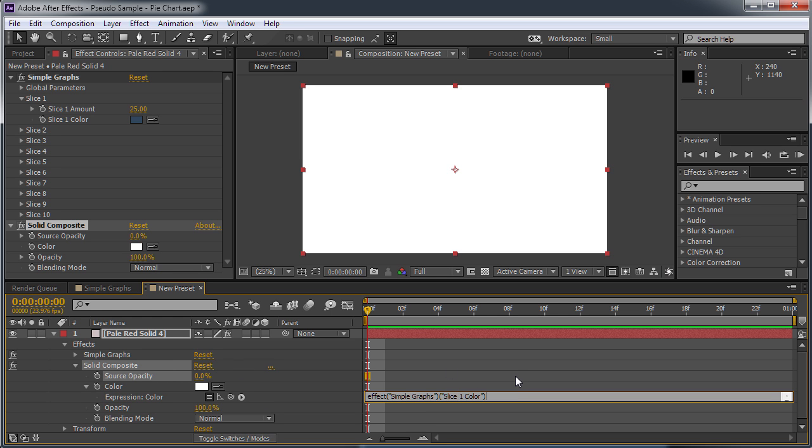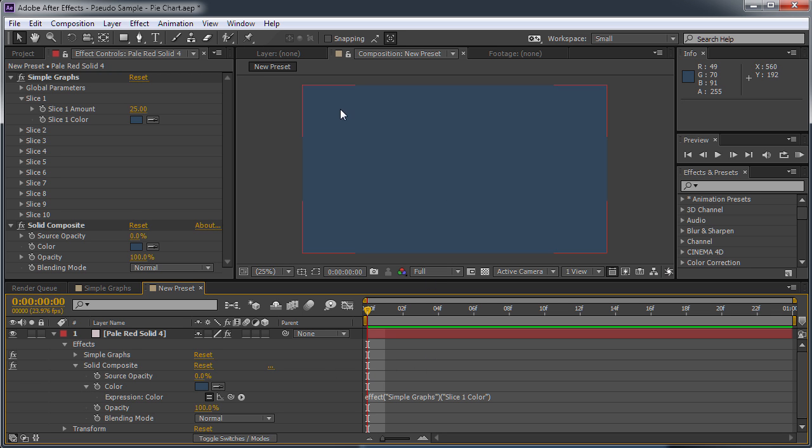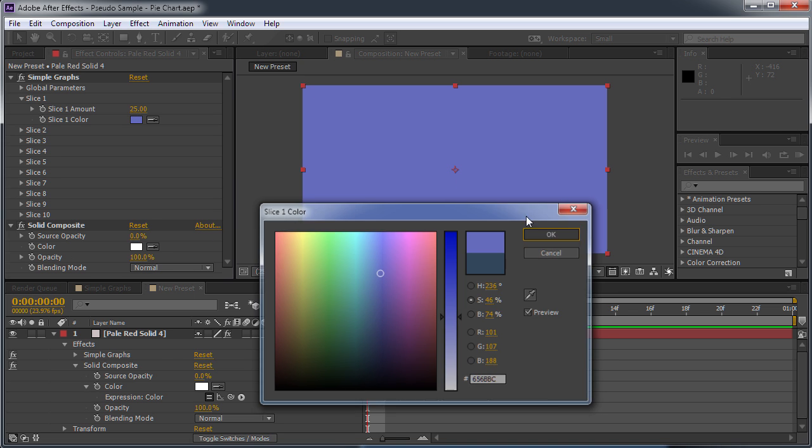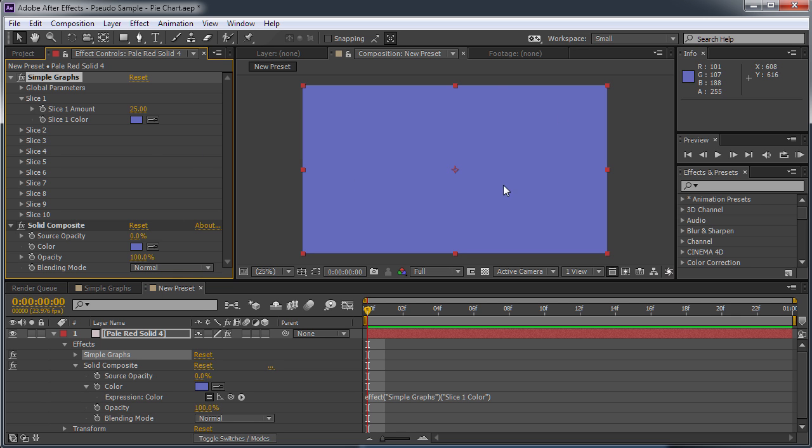And if we hit the number pad enter key or just click out anywhere on here, you can now see that this color has been applied to that solid composite. And anything we change it to over here in our control is now changing the solid composite. So now our control is driving this effect.